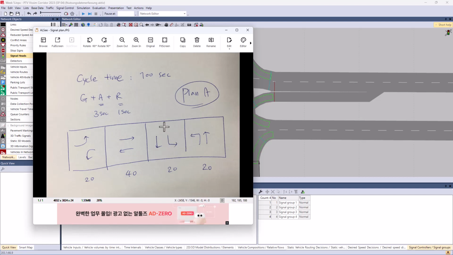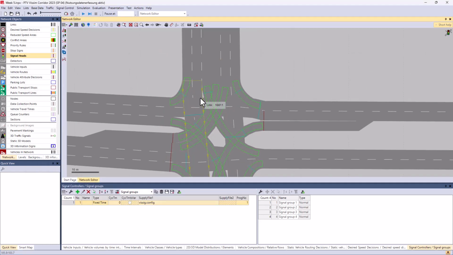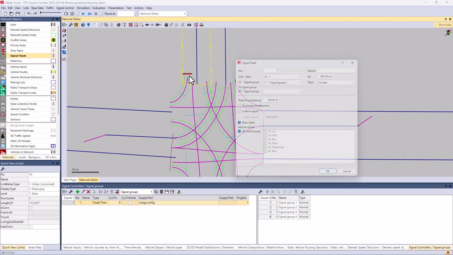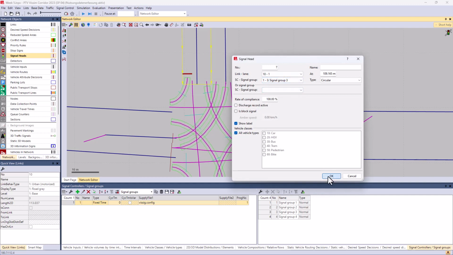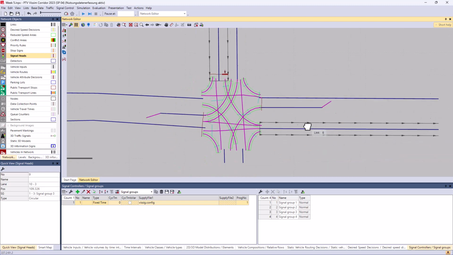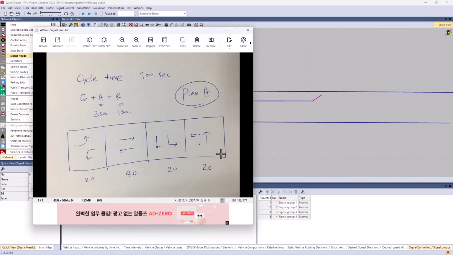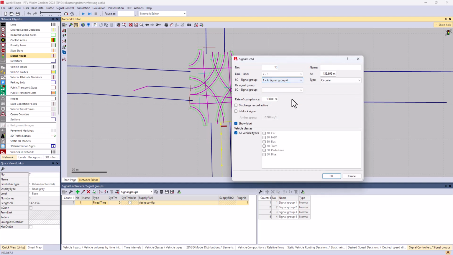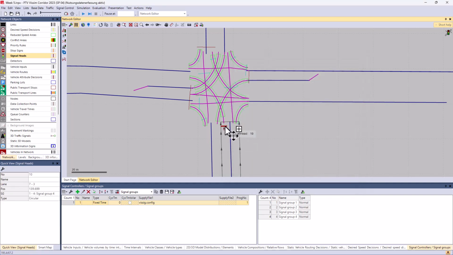Signal group 3 is going down and to the right, which is here. So we place it here, and group number 3, press OK, control, copy and paste. And here straight and left, which is here. Right click, 4, press OK, and like that. I just copy and pasted it.